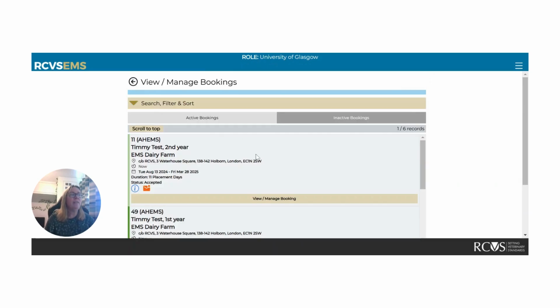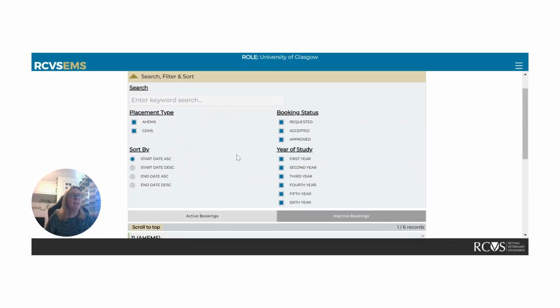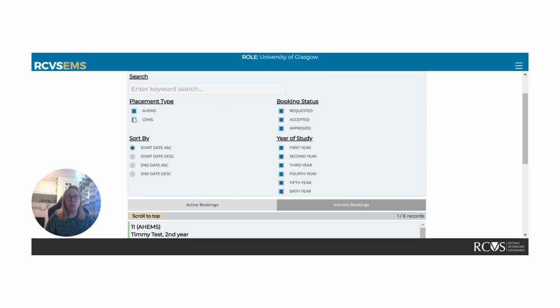The other thing you are able to do from this view and manage bookings is go to the search, filter and sort. So for example, if I only wanted to see students that have got AHEMS placements booked or accepted or approved, then I can just select AHEMS. Equally, if it's only the first years I'm interested in, then I can get rid of the rest of the years, and I will only see booking requests, approvals and acceptances from those bookings.